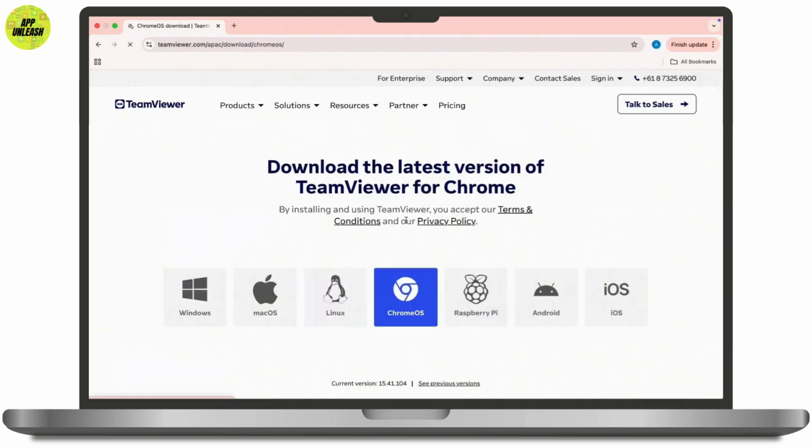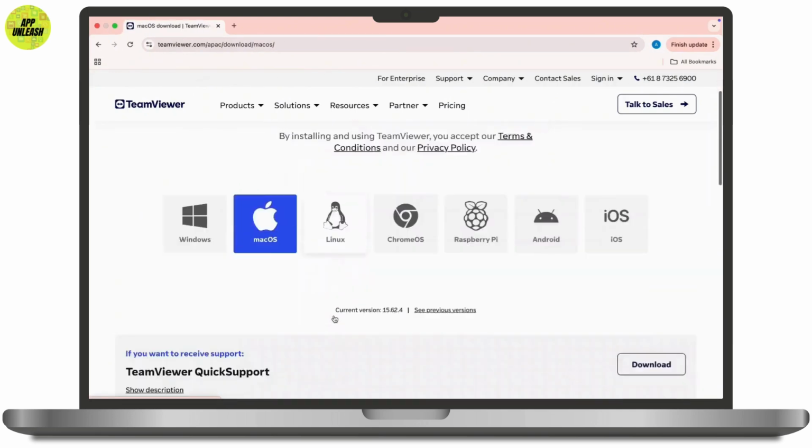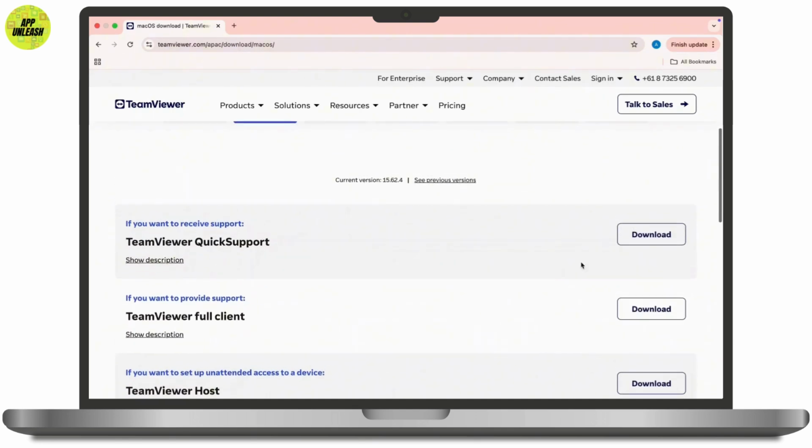And all you have to do is click on the download button to begin downloading the TeamViewer installer for your operating system. Now the file will be saved in your downloads folder, and once the download is complete, you can run the installer.